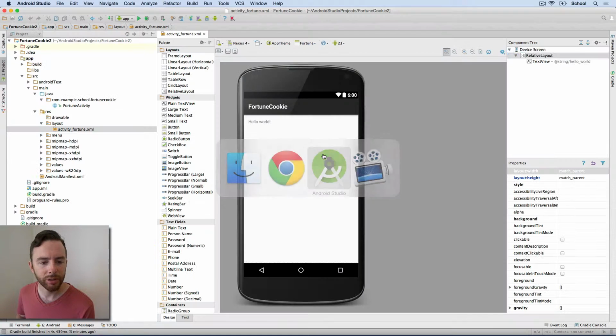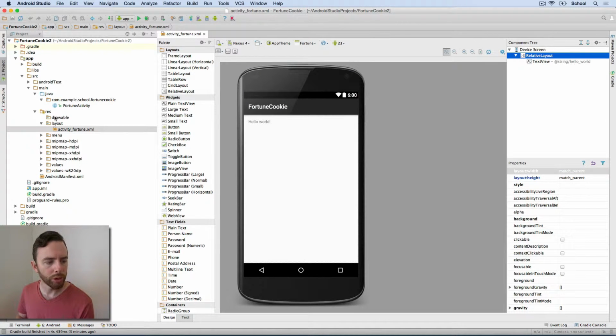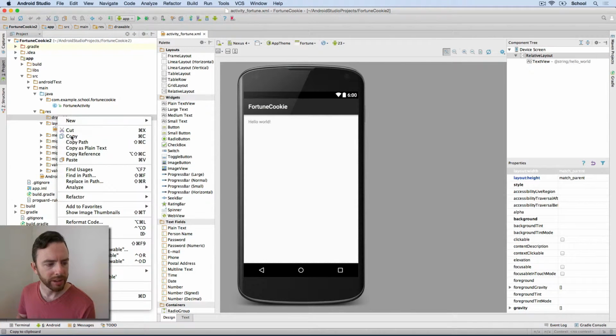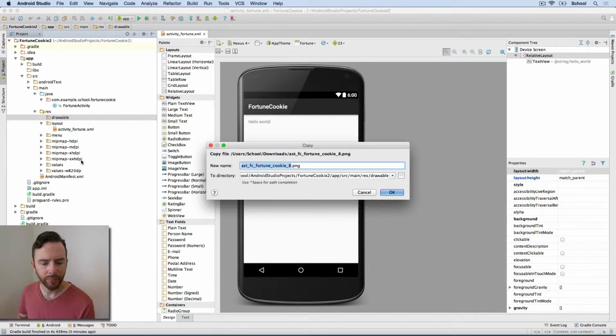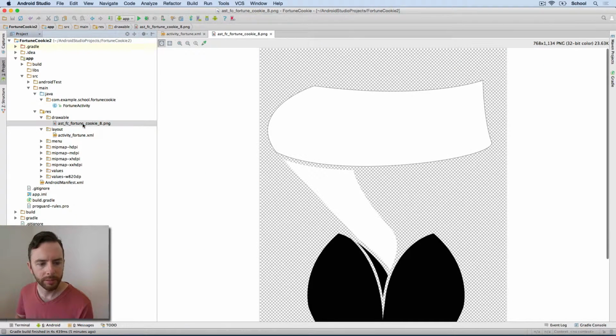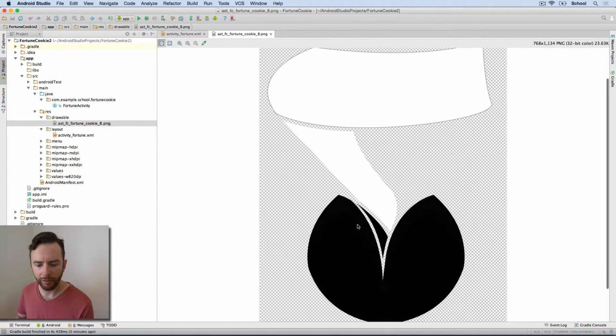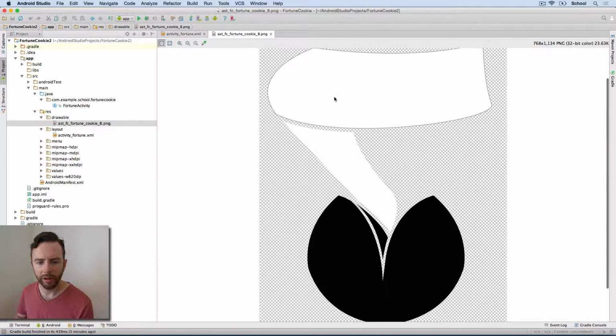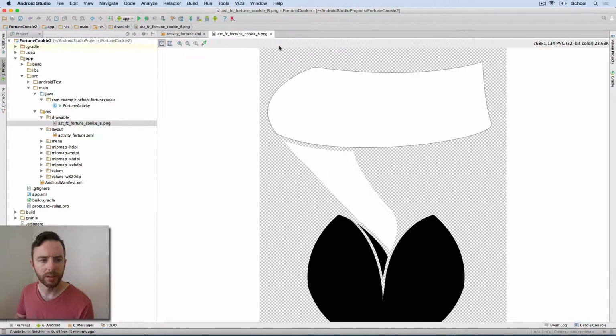Now, back in Android Studio, we can go to our Drawables folder. If we right-click on Drawable, we can select Paste. And when you get this window, click OK. Double-click on the asset in the Drawable folder to see what it looks like. Okay, great. We have our fortune cookie with our nice big fortune message. Let's go ahead and close this up here for now.